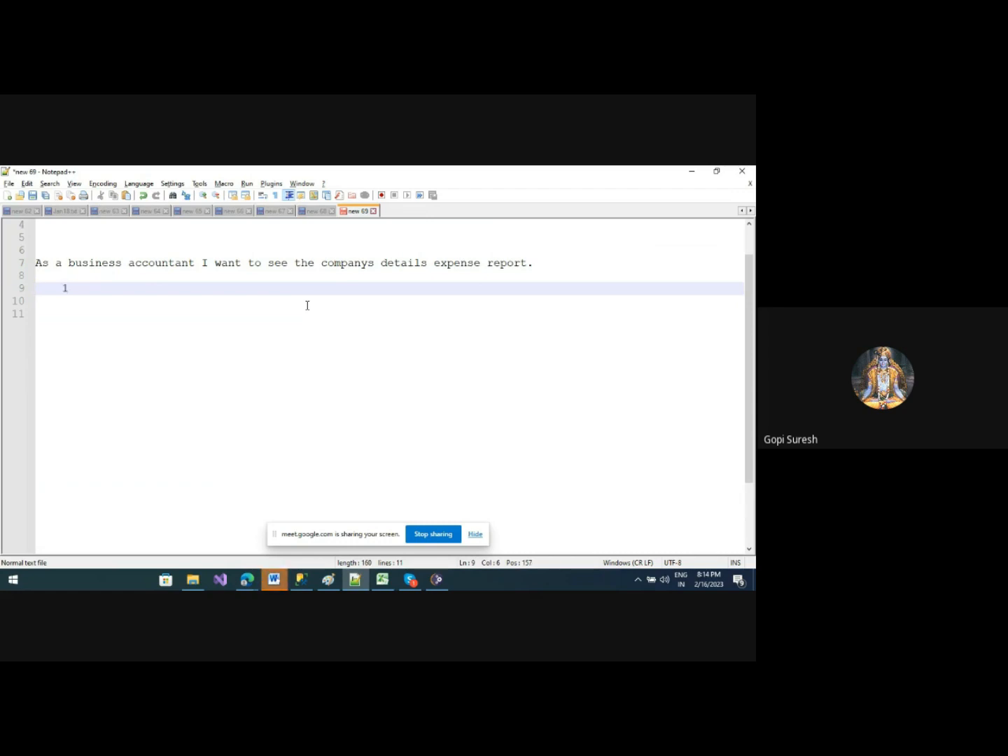One is accountant, right? Second is company's details. Okay, details is there. So this is a perfect noun. This is a complex noun, right? Yes or no? It's a complex noun. Complex noun means you will get a lot of details inside. These are the two things there.